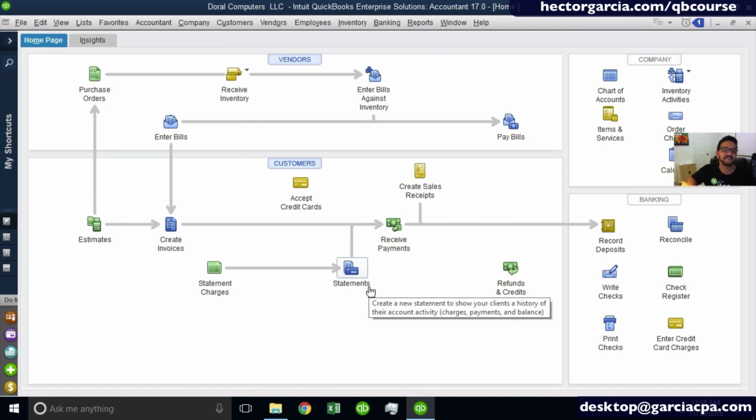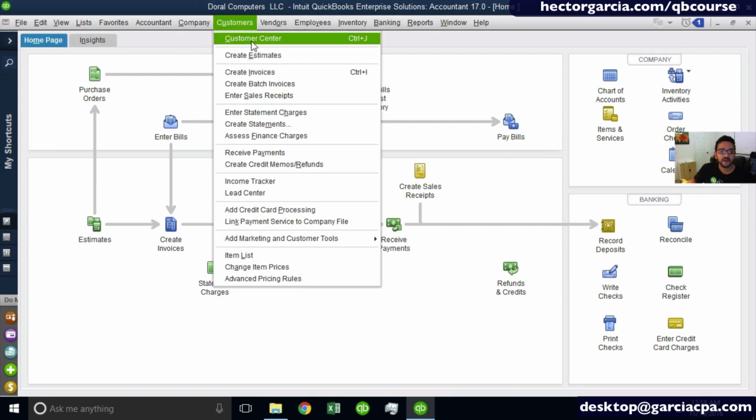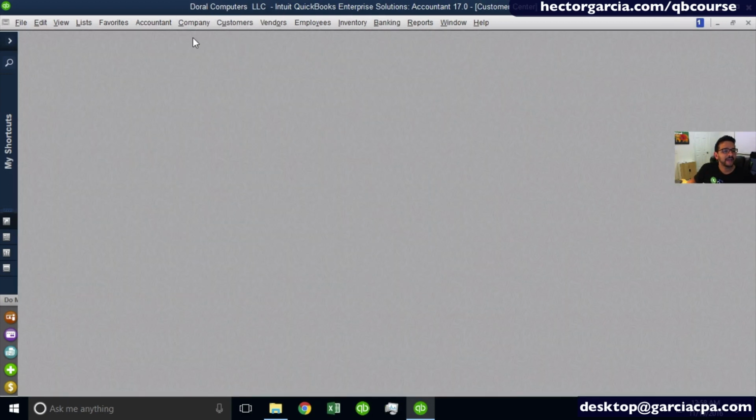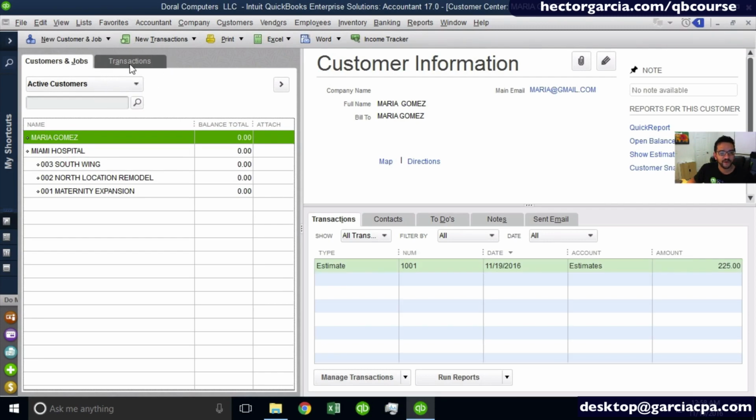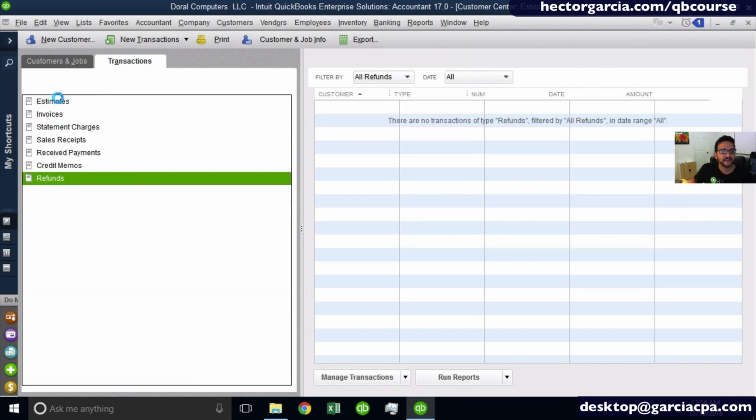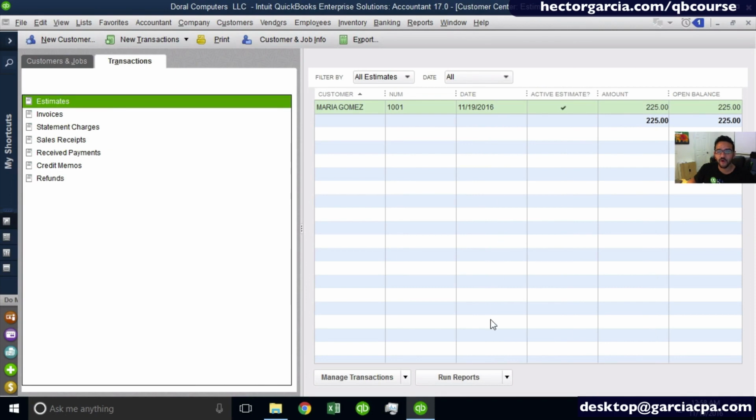I have a saved estimate. And one of the nice things about QuickBooks is I can go into customers, customer center, and I can click on this little tab up here where it says transactions, and then click on estimates, and then I will have a list of all my estimates.